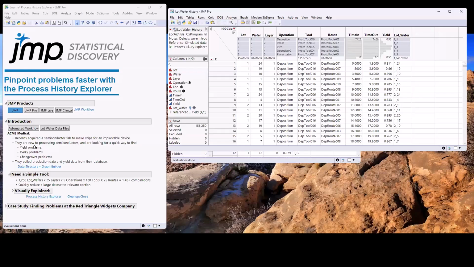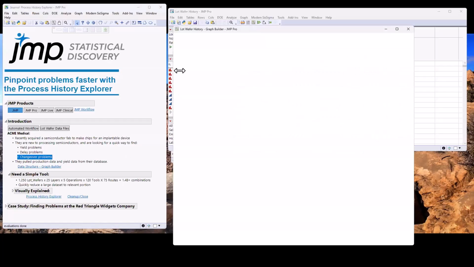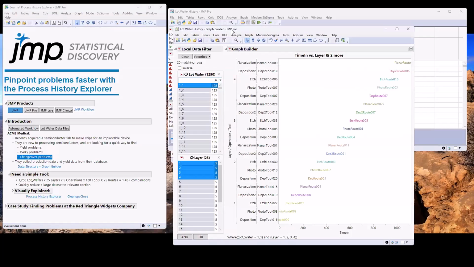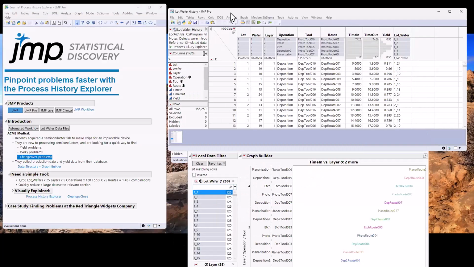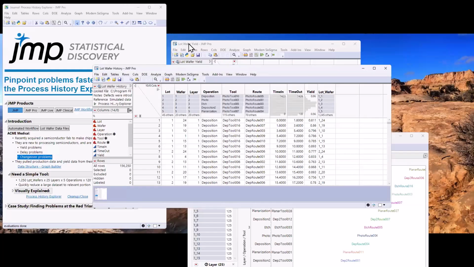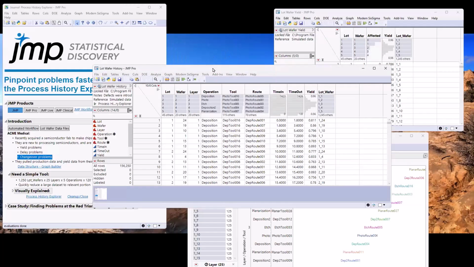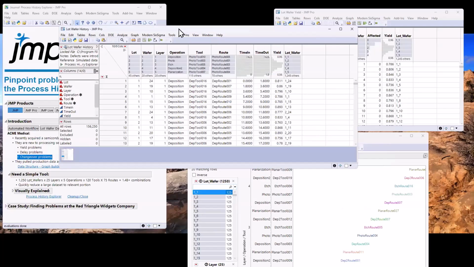The tool itself can help us find yield problems. It can help us find stagnation in our processes. It can also help us to see when there are changeover problems that are affecting yields. I'm going to walk you through some data here and help you understand this. This would be 2 different data tables. The Process History Explorer requires 2 data tables, and these data tables are set up pretty much exactly how you would pull them from your database.